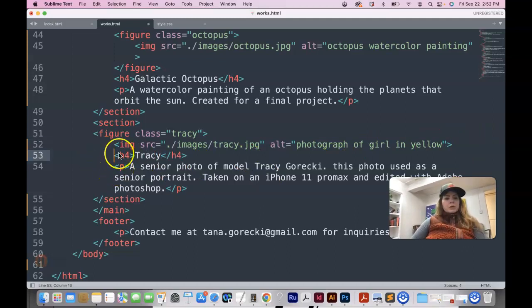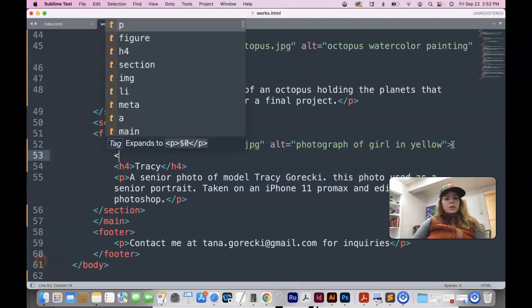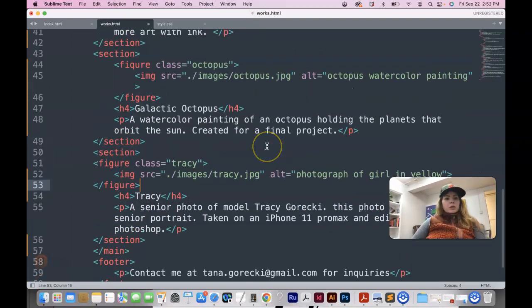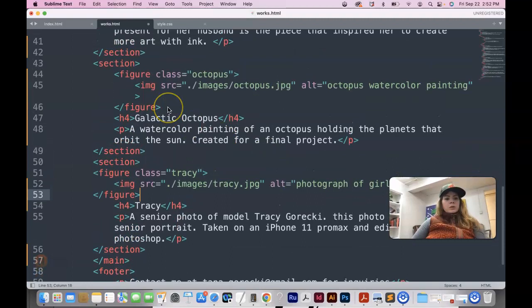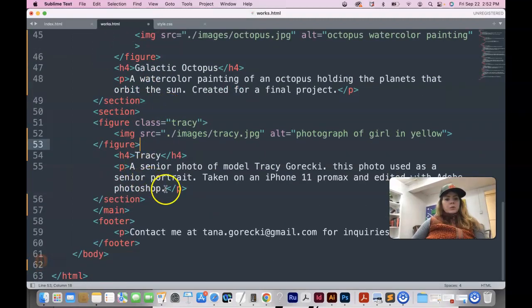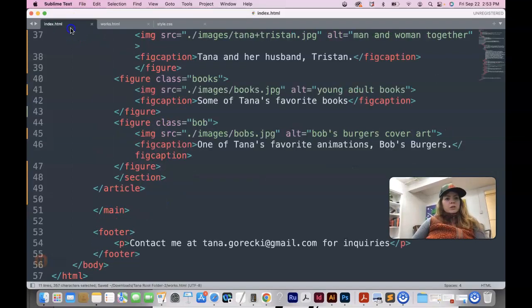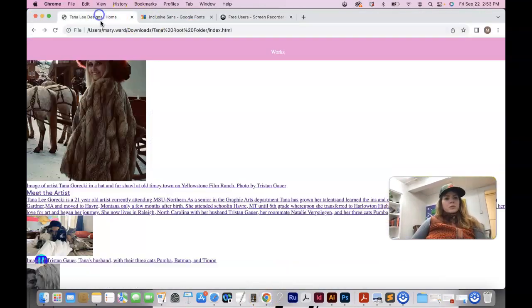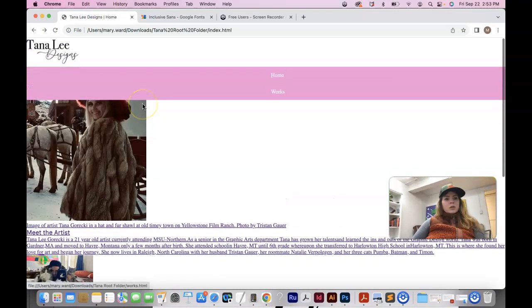Oh, we've got to put the closing figure tag in. Alright, so we have H4s and Ps inside of a section with a figure in there, with an image inside. That seems pretty good on the works page. I saved both of those, and if we refresh, this is what it's looking like.